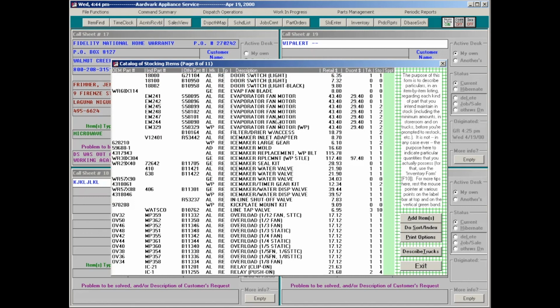But this form is where you create, maintain, and edit from time to time, when you need to, the master list, the list of, we call it the catalog of stocking items, of things that you intend to maintain in stock in terms of parts. Now, just in case you don't want to go to all the work of creating this list from scratch, we do provide this on the CD, exactly the list you see here, actually.